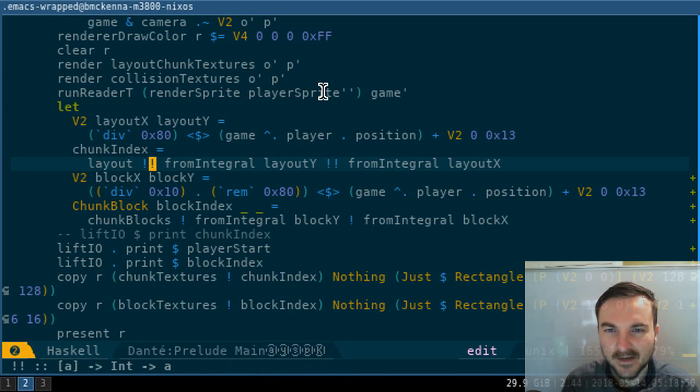Oh, we're getting the layout. I see. So we're getting the layout. We do y and x, yeah. So I think it is basically the same. So that should be roughly the index. I wonder what the problem is then. It just doesn't seem right.